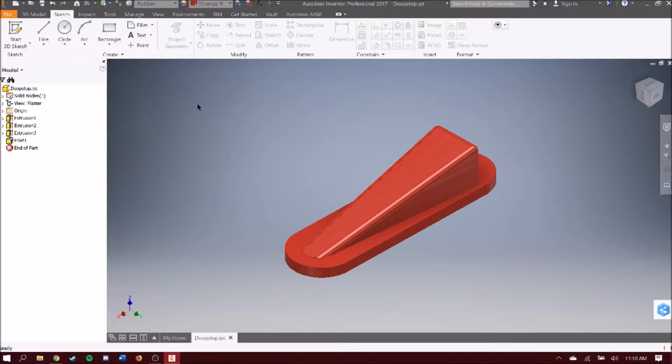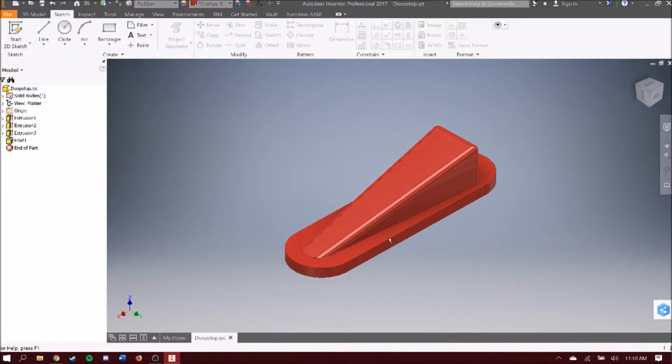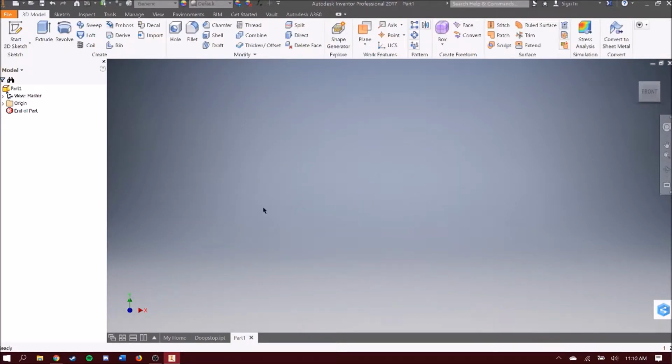So first things first, we're going to go to the top left, click on File, and then we're going to click on New. And when you click on New, this box should pop up. We're going to make sure Standard IPT is selected, and then we're going to click Create. So now we have our new workspace where we can create our doorstop.